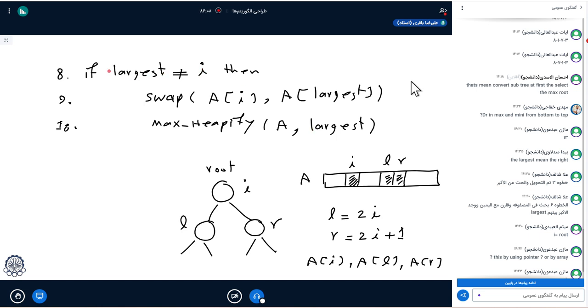So here we can write also if A largest not equal to A. If the largest is equal I, then jump to step 10. We jump to step 11. I mean we exit from the function.